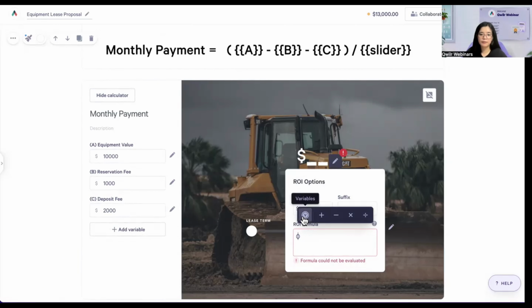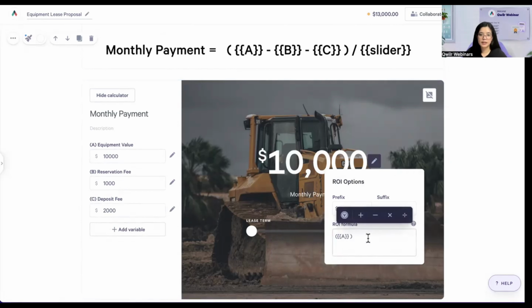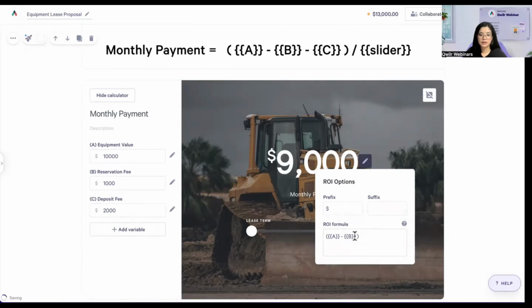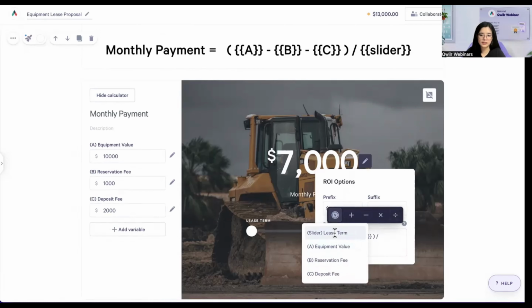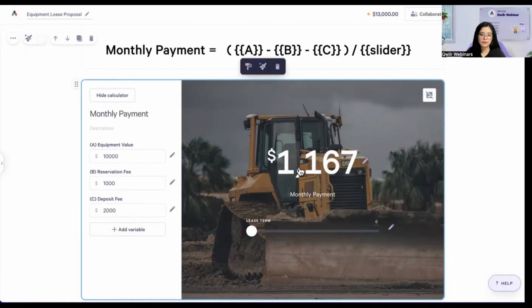So let's go back. Let's add variable A, then minus variable B, and then minus variable C. Then outside the parentheses, we will be adding the division and then lastly the slider. That will compute our monthly payment.